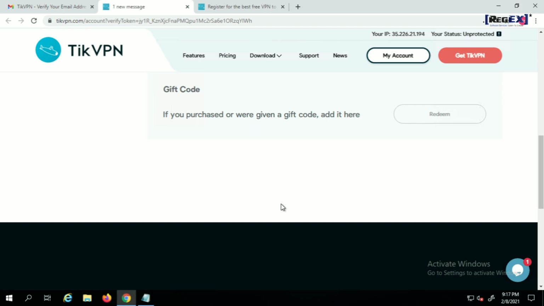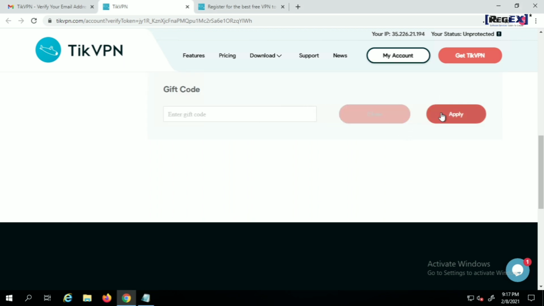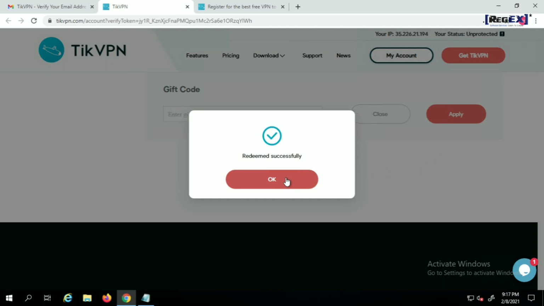Then to get the free subscription, you have to enter a gift code. So the gift code is this one. So just copy this gift code and you will get it in the video description. You can see there. Just go on redeem and put the redeem code here. So for one user, you can only redeem the code once. So you can see I have redeemed the code successfully.